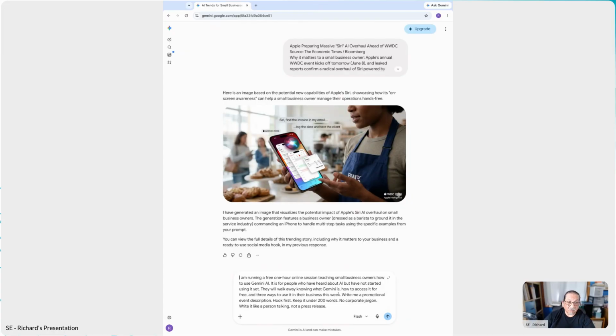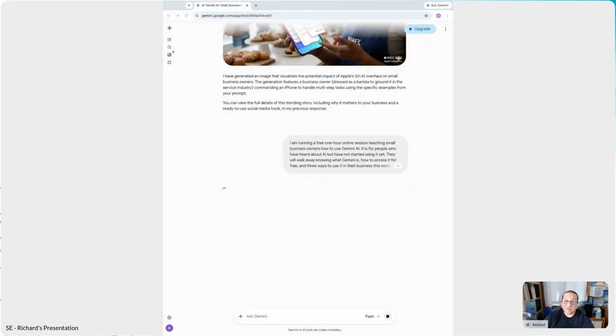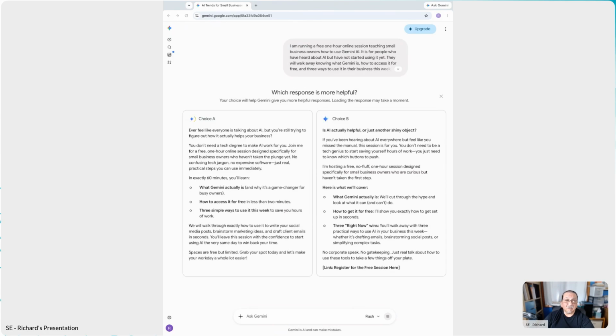So I have here that I'm running a small business session using Gemini for people who have heard about it, but they haven't started using it quite yet, and what they're going to walk away with. And here, write me a promotional event, the hook, and keep it under 200 words. And then, no corporate jargon, write it like a person, not like a press release. Okay. So I gave it a rough idea, but no polish, no structure. And look what came back.